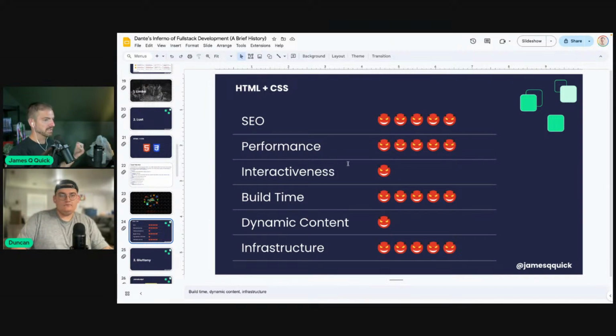Well, all these things are really good, except you couldn't have any interactiveness and you didn't have dynamic content at all. And I think of dynamic content, especially in comparison to statically generated pages, where with static sites, you have to rebuild them to then get fresh content. And that's a hassle.